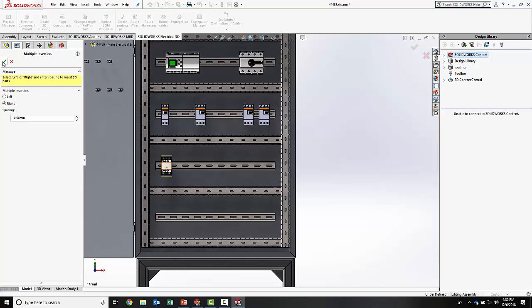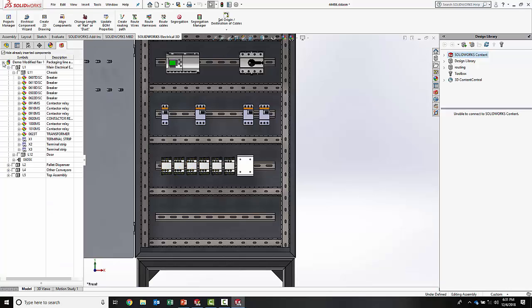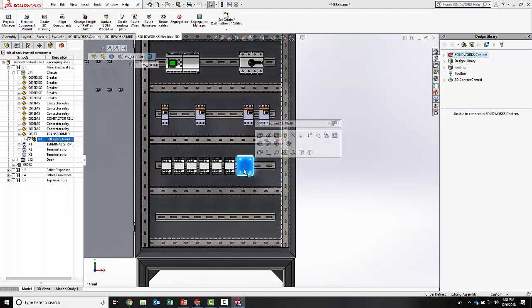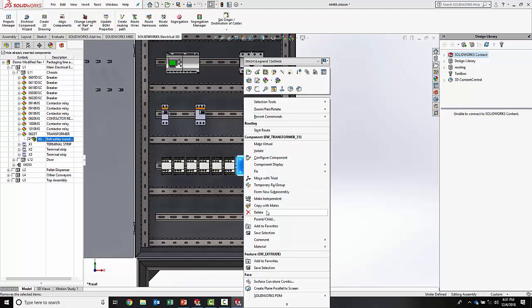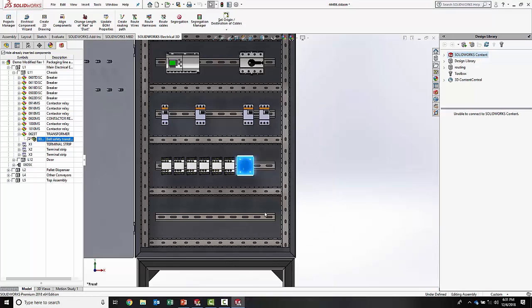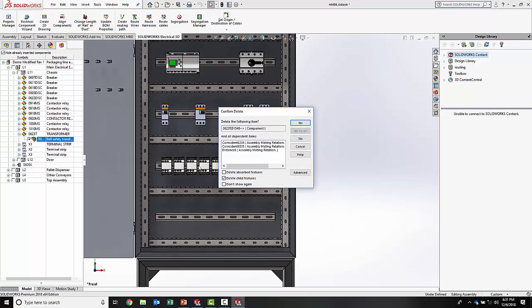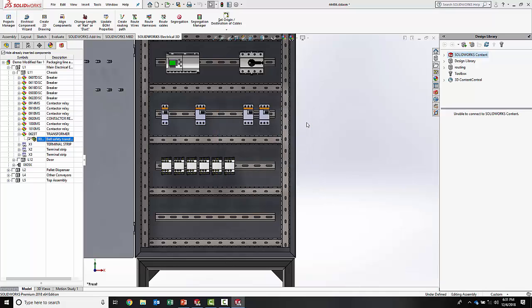Now, if I make a mistake, it's not a problem, because all I am doing is placing the 3D model in the assembly. I'm not deleting it from the project. I'm just deleting it from the assembly. So if I don't want that transformer here, I can simply say delete, and all it's going to do is uncheck the box right here when I remove that from the list. That's scary to say delete, but it's just the visual image, just the representation of the 3D model.